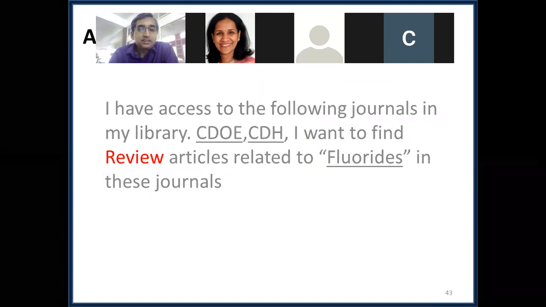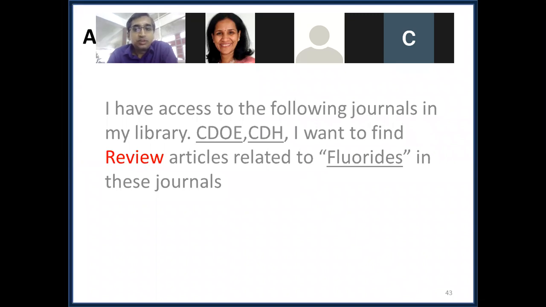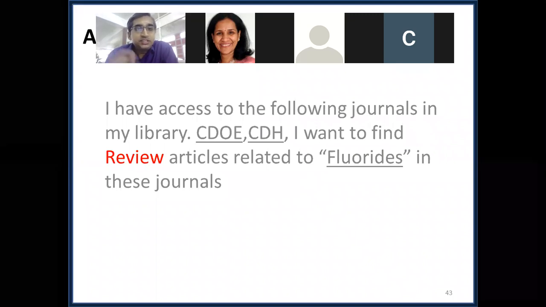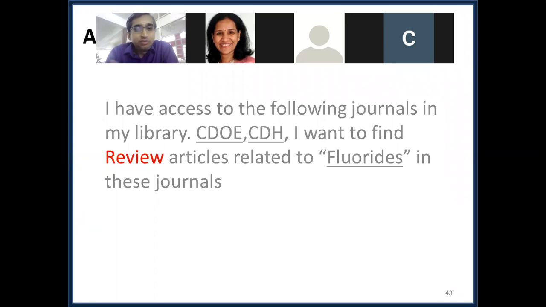Okay, second example, I have access to the following journals. Let us say CDOE, CDH, two journals for which I have access. I want to find all the review articles on fluoride in these two journals. Now, fluoride, yes, we can find a MeSH term associated with it. Review articles is one of the filters, so we can use the filter on the left hand side. CDOE and CDH are journals.